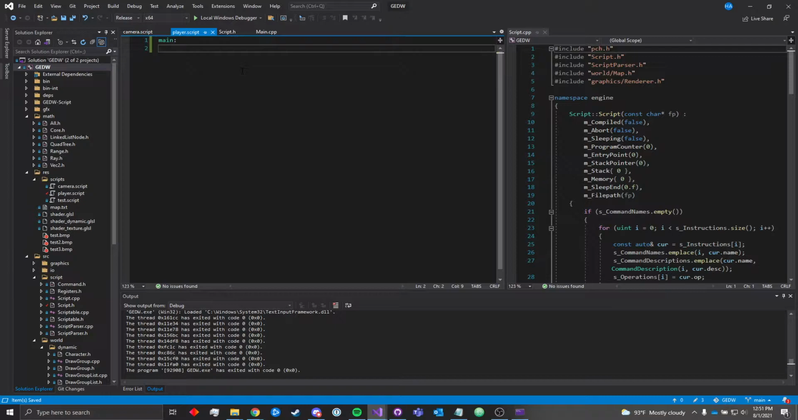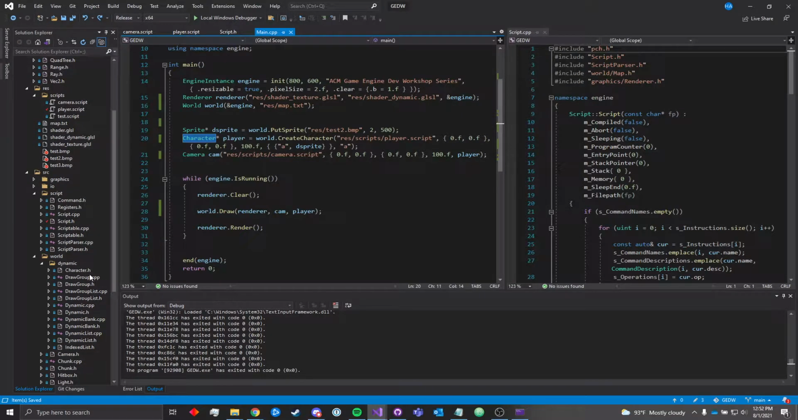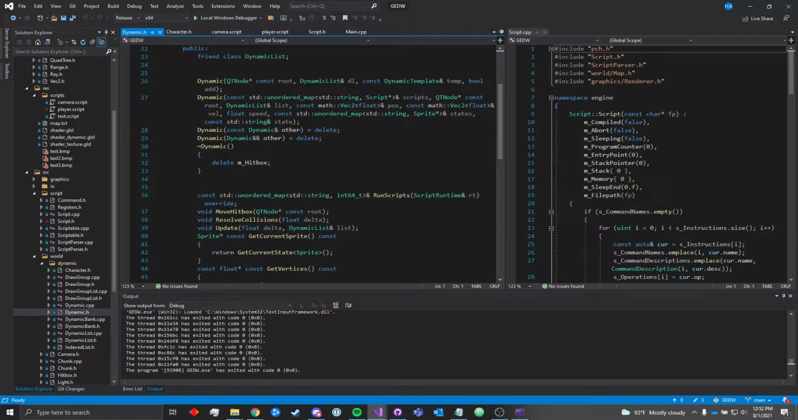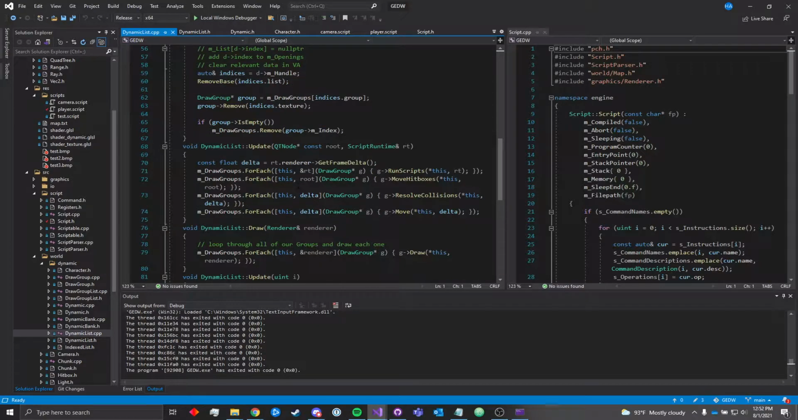So the first step is, well, I guess we should look at how the script is going to be called. In our main file here, our player is this new character class. Sort of go down the chain here. Character is just a dynamic, and it has this script called move. And then dynamics have this function called run scripts, and run scripts are called on every dynamic, every frame, as like the first part of the drawing process, kind of. So in dynamic list.update, the first thing we do is run scripts.